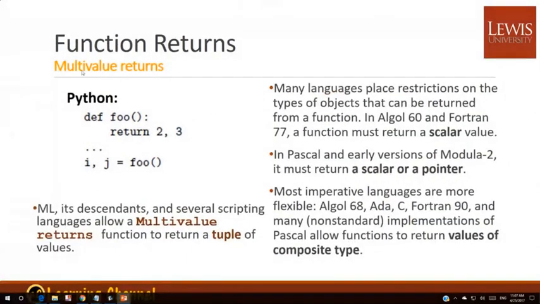And some functions can return multiple values, especially in Python. You can return 2 values at a time. ML and its descendants and several scripting languages allow multi-value return functions to return a tuple of values.